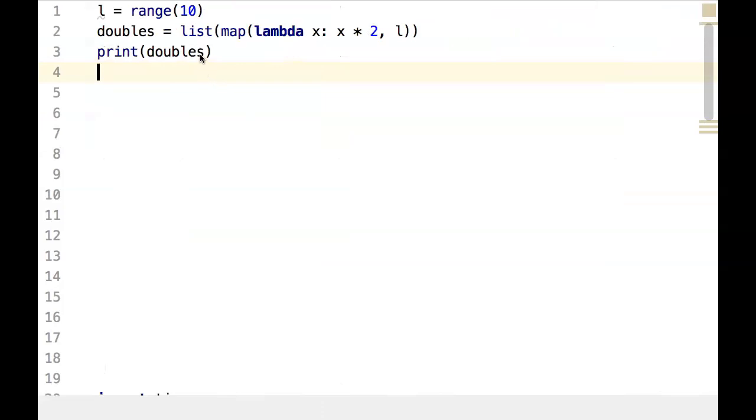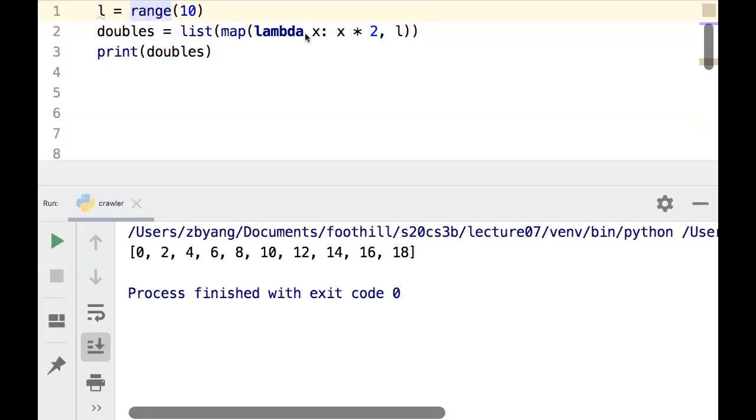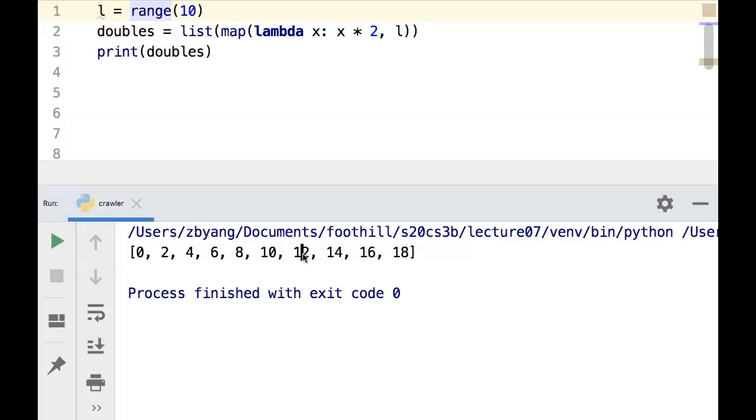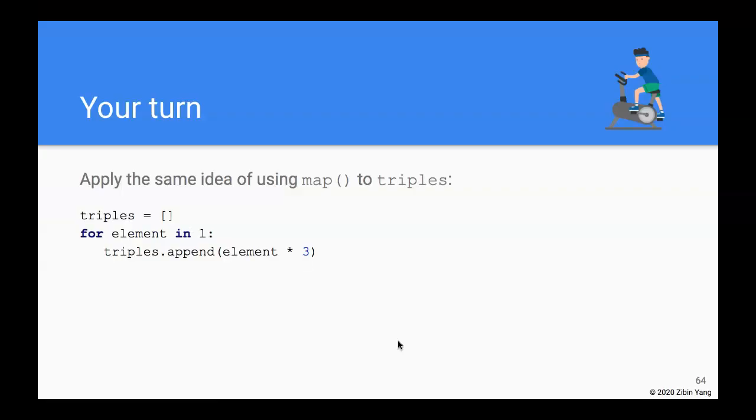Now I have typed the code out here. The list I'm generating is just numbers from 0 through 9 inclusive. And I'm going to double all of them and create a new list. And indeed, that's what happened here. And if you want to give this a try yourself, and I highly encourage you to do so, you can try to use the same idea of using map to replace this for loop that triples each of the elements in a list.